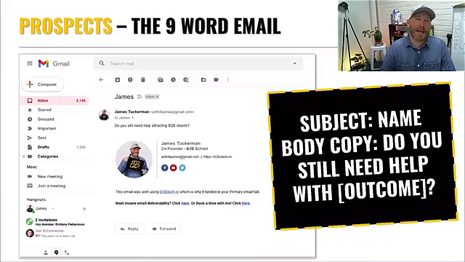Now, the first example I gave you was clients, send them a DM via SMS. This is prospects, the 9-word email. Could you send the 9-word email to existing clients? You betcha. Could you send a DM to hot prospects that have ticked a whole lot of buttons? Absolutely. And Johnny, my business partner, has said we find the subject actually gets a massive open rate. Yeah, the subject gets a really big open rate.